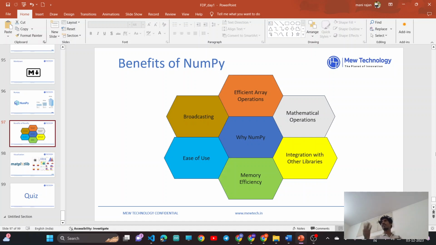The fourth one is memory efficient. It is very fast and very efficient. The retrieval also has a very different mechanism. The last thing is that it is easy to use. These are the benefits. I will just go into the coding part now.